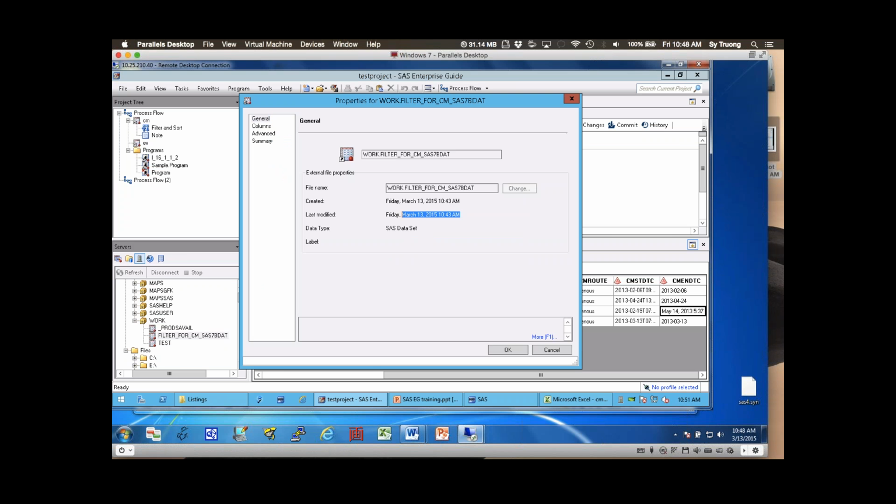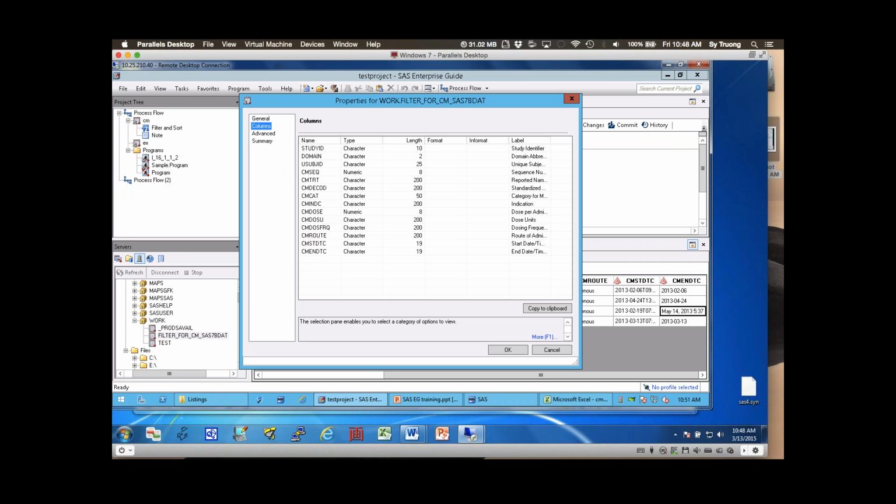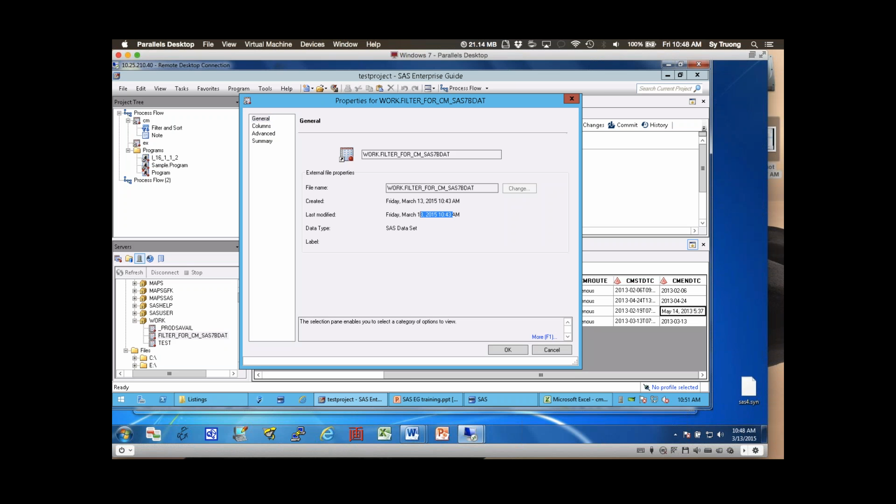Any questions about data set attributes and how you can access them and copy and paste and even edit a data set?